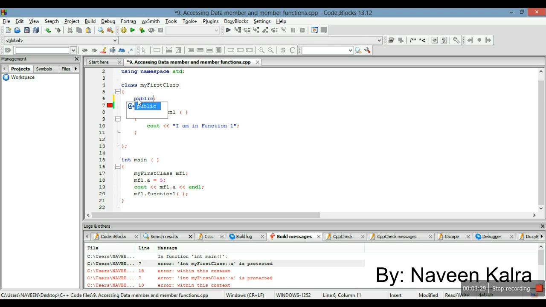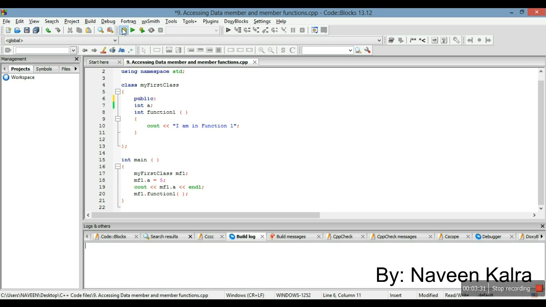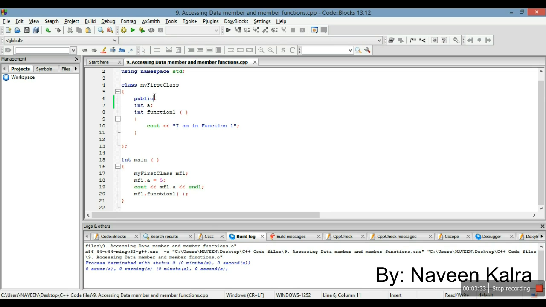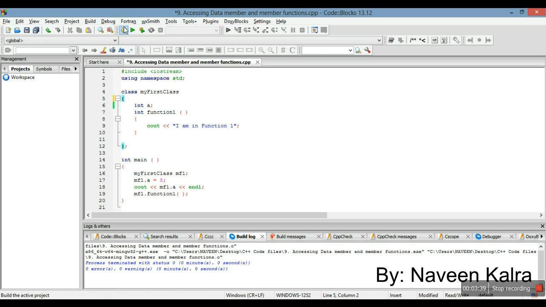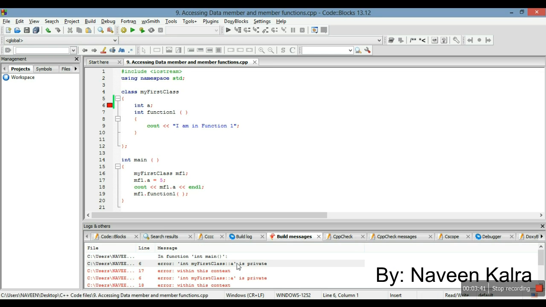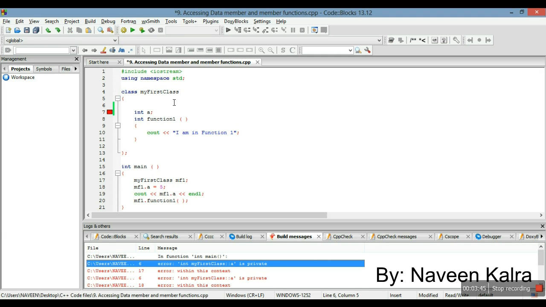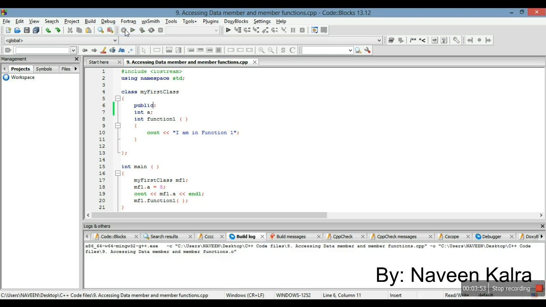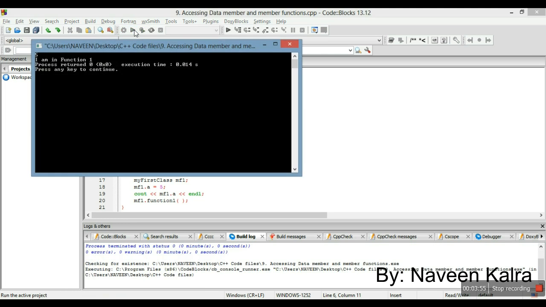Let me just make it public again and compile it. See, there are no compile time errors. And let me just remove this access specifier. I have told you that by default the access specifier is private. See, the same errors are coming that a is private. So for running this program we need to make it public. If we want to access the data member or the member function outside the class, we need to declare them as public. So there is the output again.